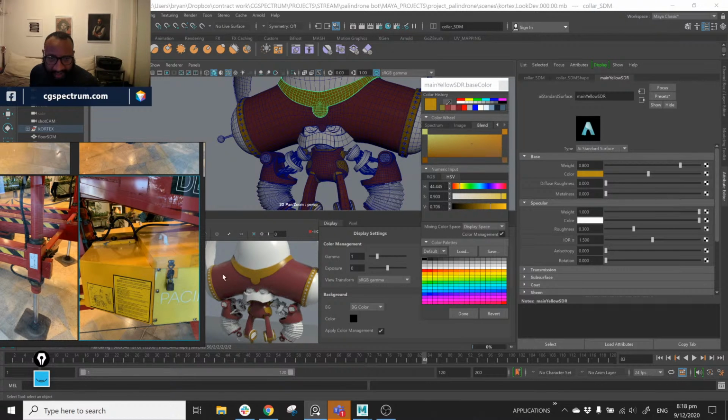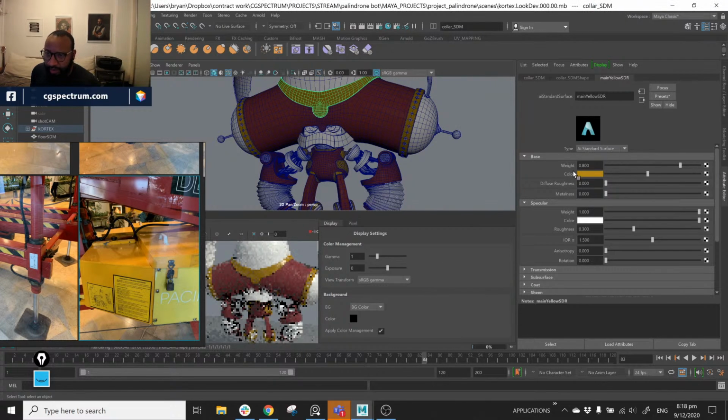Okay, I'm thinking that's pretty close. We might shift this guy just a little bit towards the greenish spectrum. Maybe that's too green. And maybe bring the saturation down. Get my value up. There it is. That's what I want right there.